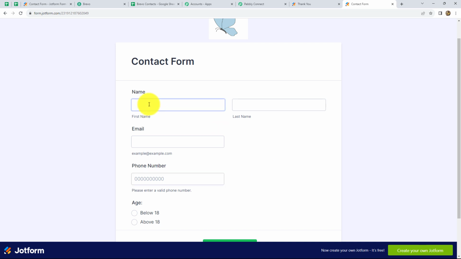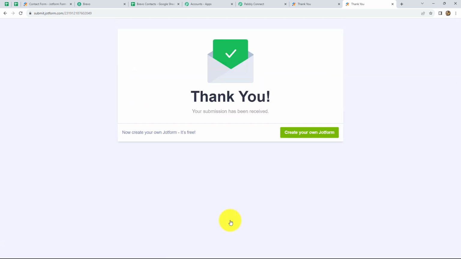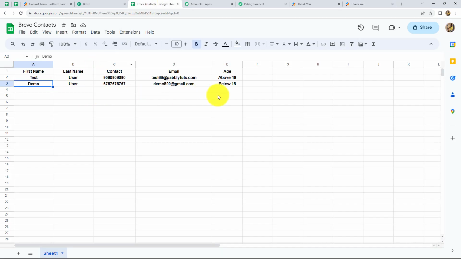Okay, so let's again enter some details. After entering the details, let's click on submit. And our response is submitted over here. Now let's go and check on the Google Sheet whether we have received the response there or not. And yes, here we have received the response, but the final result we have to check in our Brevo, whether a new contact is created there or not, because we have applied a filter on the basis of age.